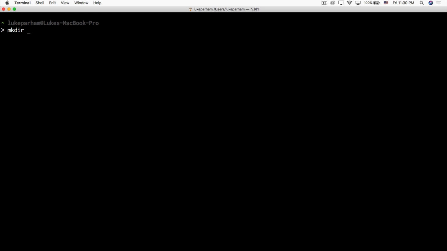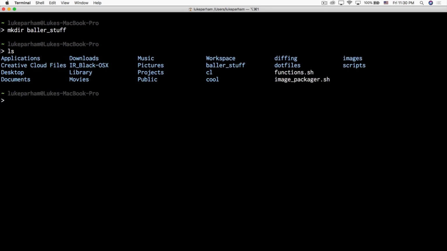In my case, I'm going to name my folder Baller Stuff, but you can feel free to name yours whatever you'd like. Then go ahead and hit return, and type ls again to see our new folder. And here we see in the middle of all those old folders, we have the Baller Stuff folder. Now that we've done that, let's go ahead and navigate into our folder. So type cd, and then whatever your name was.